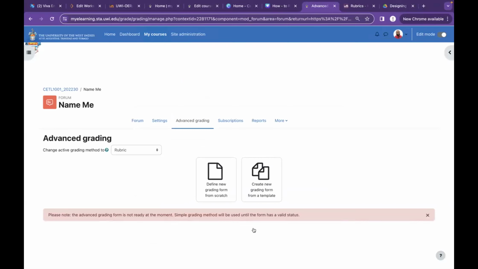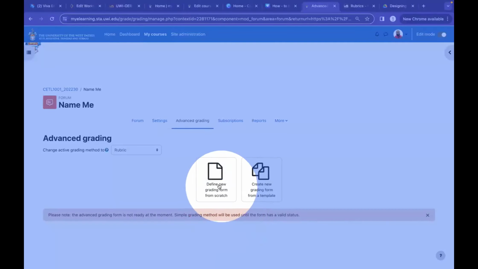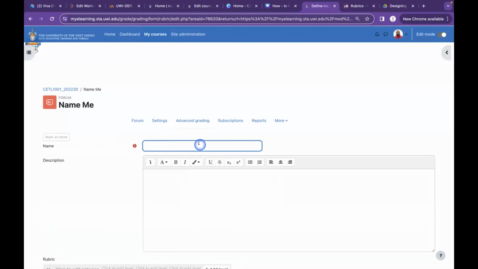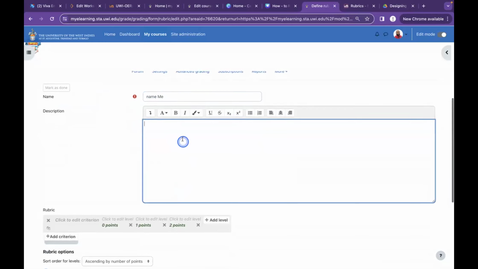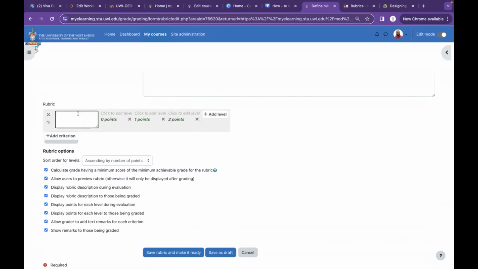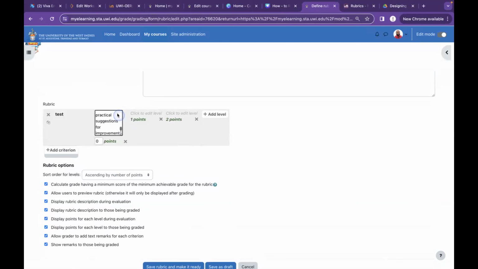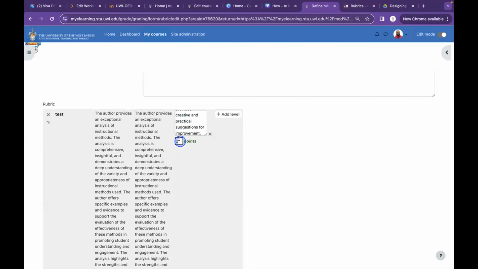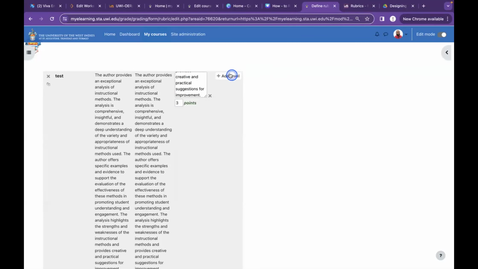And it brings up the same rubric settings. So here I simply select define a new grading form from scratch, and you give the rubric a name. It brings us to this section, where we put the criteria, description, points, and so add another one.